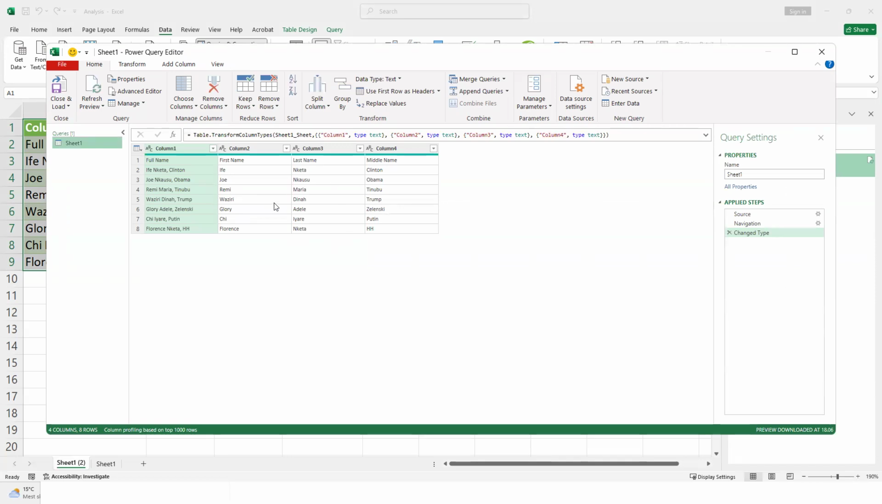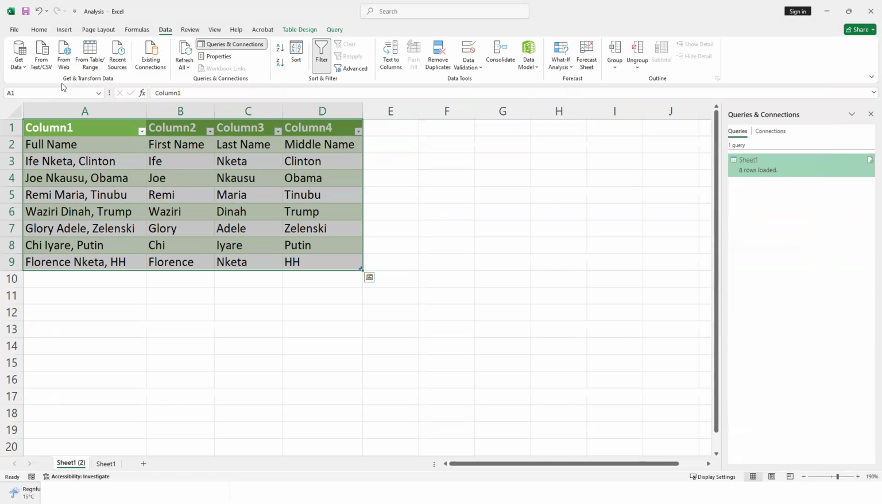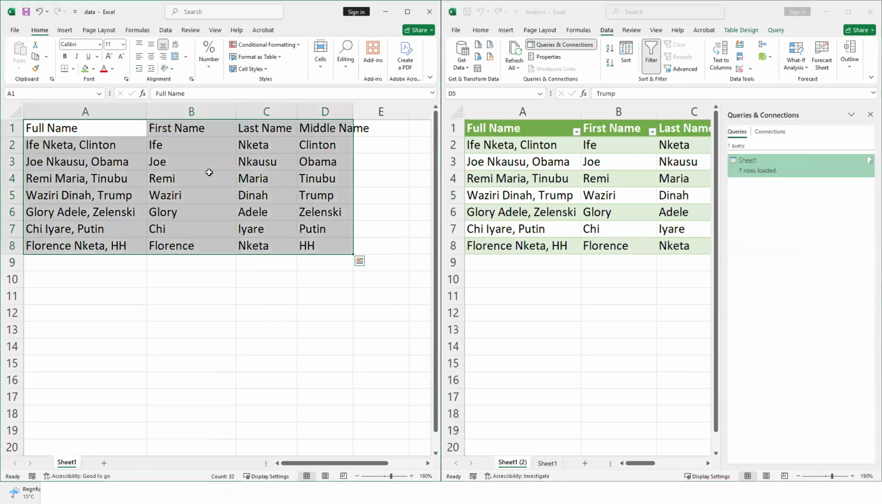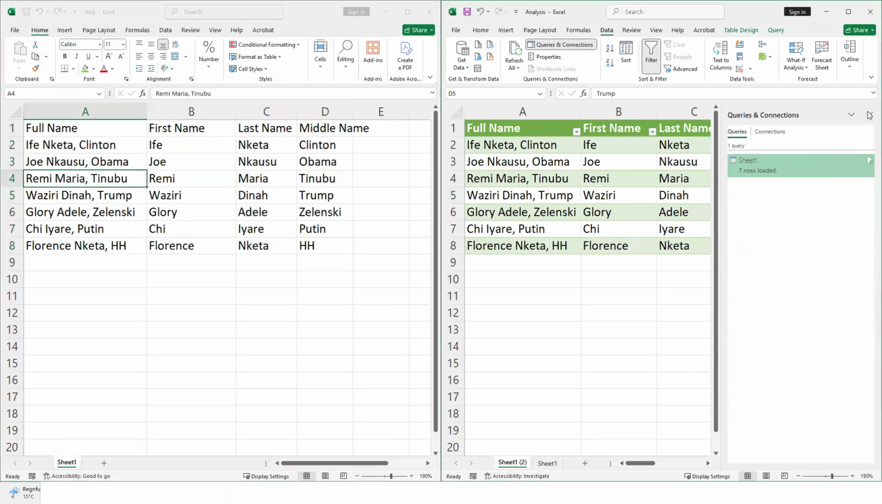Now, consider this as only an introduction, okay? And I will explain more to you guys in other lectures, okay? And then you can select use first row as headers. So it will pretty much move that first row to be the header, okay? And I can just go ahead and close it, and it will refresh. And now you can see that the first row is now the header, just like I have it in the source data. Close this for now.